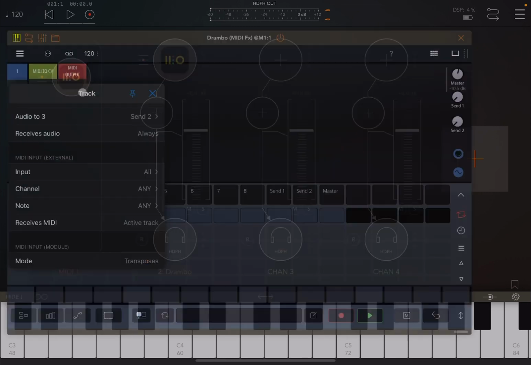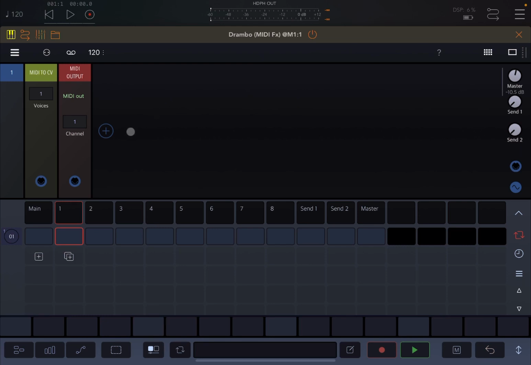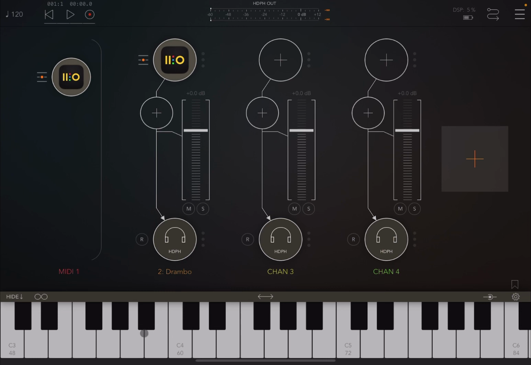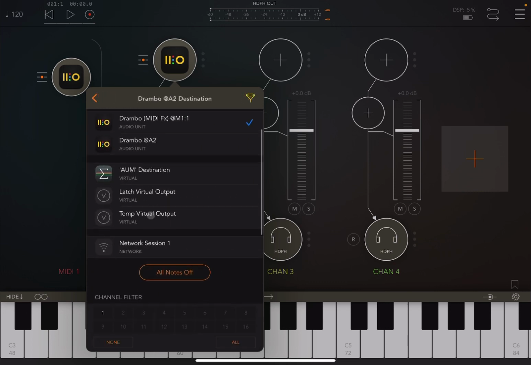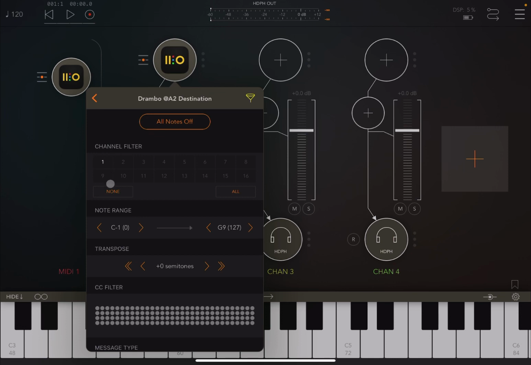Now let's go back inside this Drambo MIDI processor, and where it says MIDI channel, let's change that to 2. Now let's close that and press some keys on the keyboard. As you can see, there is no sound coming out from this instance of Drambo because it is set to receive only on channel number 1, as you can see here. Now, if I was to change this to 2, I'll try again.